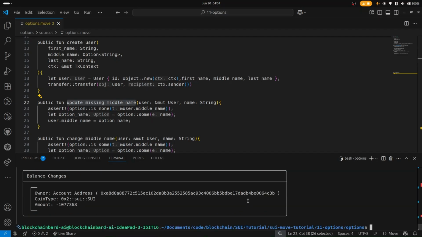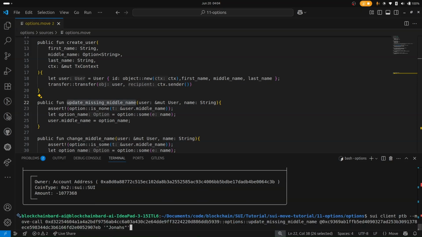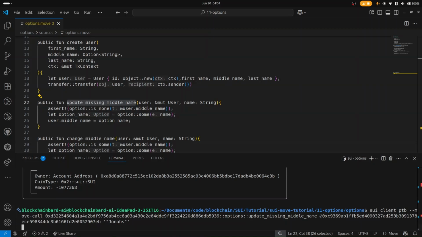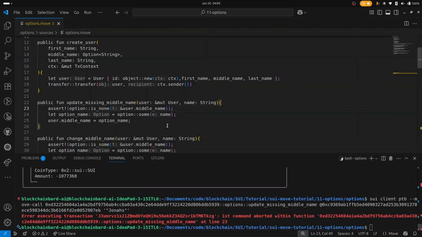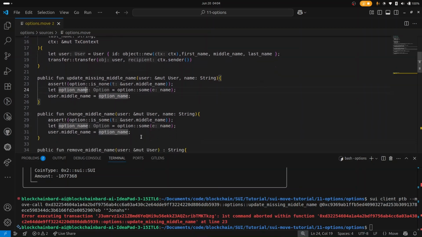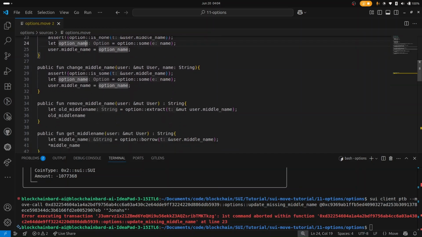So if I go back again to add the middle name again, to call that function to fill it, it's going to fail because of the value that we have here. So if you look at it, line 23, aborted because the value exists already, it's not none. So now, I can call this remove username function.